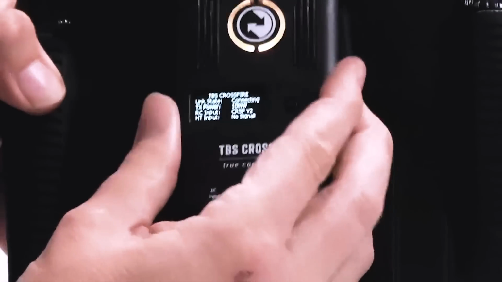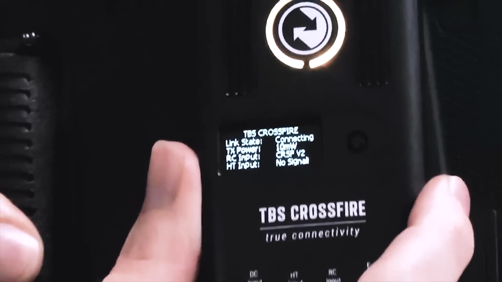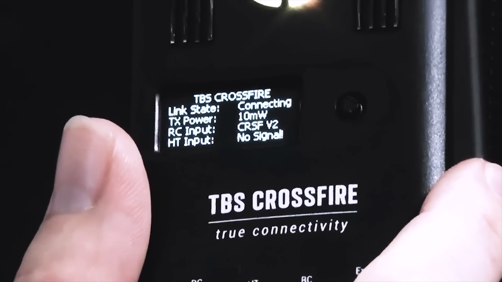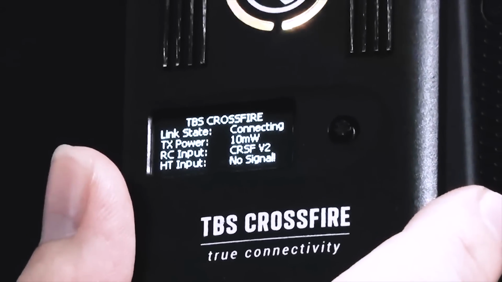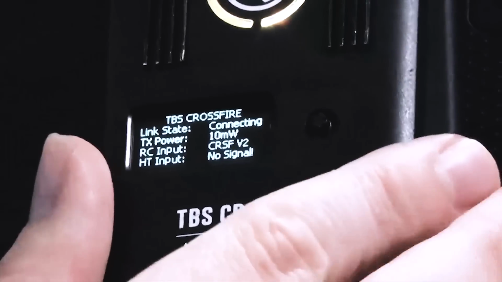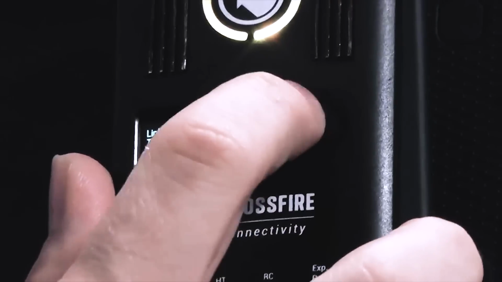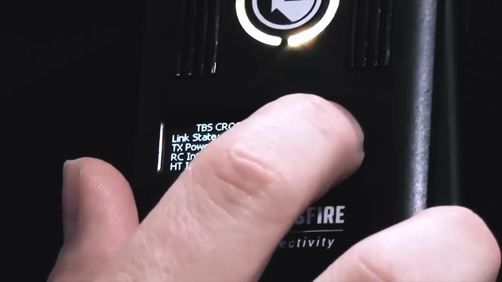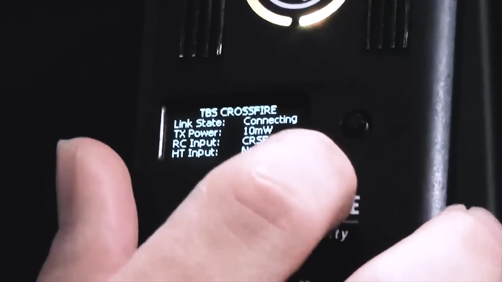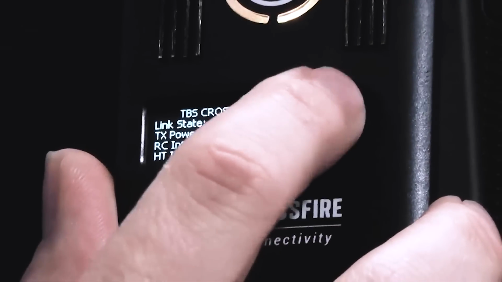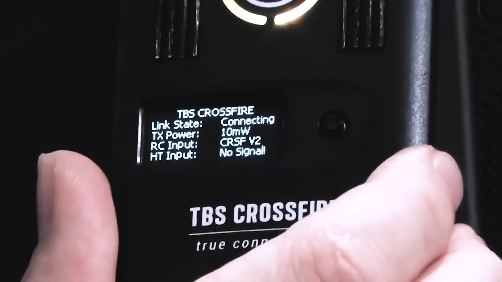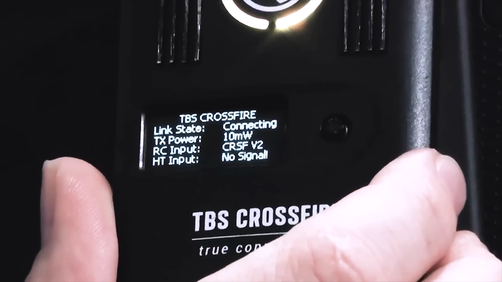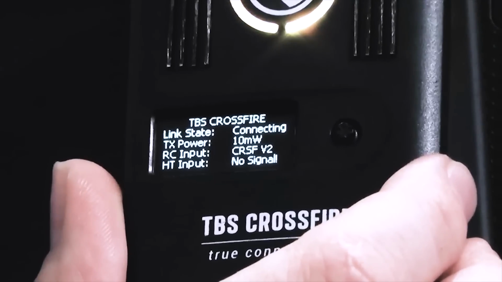Alright, so we've got a little screen here on our Crossfire. This is the full Crossfire, not the micro. So if you guys are watching this, it's like, oh, I wanted to use the micro. Well, unfortunately, the micro doesn't work because you need this screen. All right, so it's trying to connect. That's what we're seeing there because we haven't turned on our receiver yet. It is seeing that the RC input is Crossfire V2 or CRSF 2.